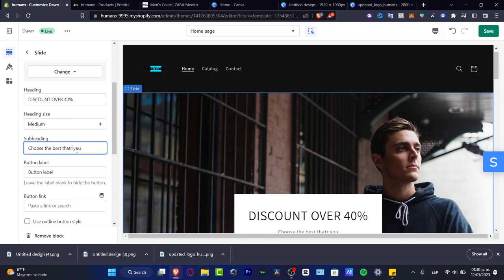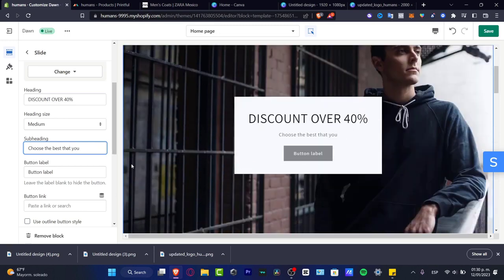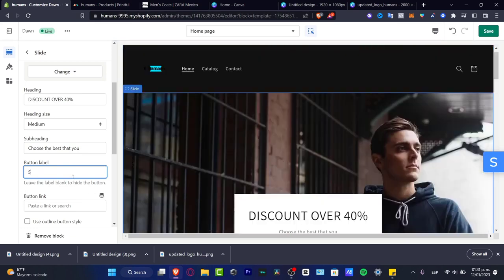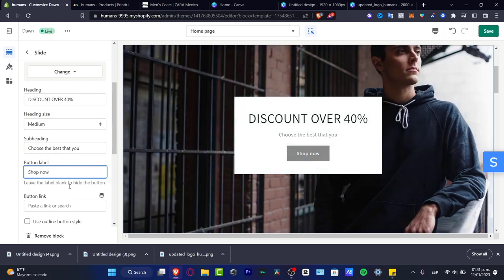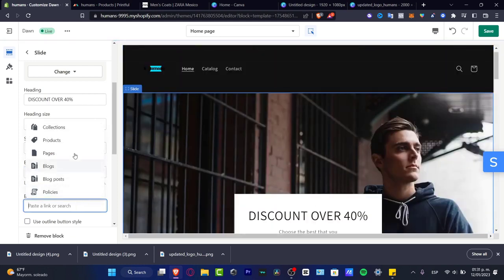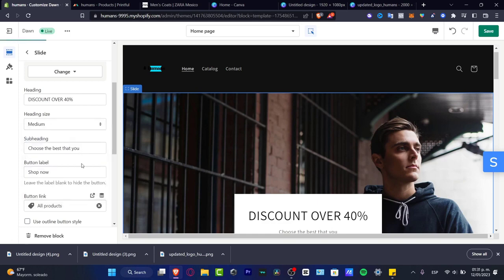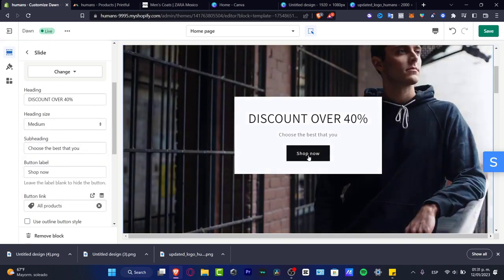And here you have the button label. This button label can be, let's say, for example, shop now, like that. And we have the button link. Here in the button link, what you want to do is add the products. So I'm going to be choosing all products, so when people click here, they're going to be sent to our products. So here we have all products.